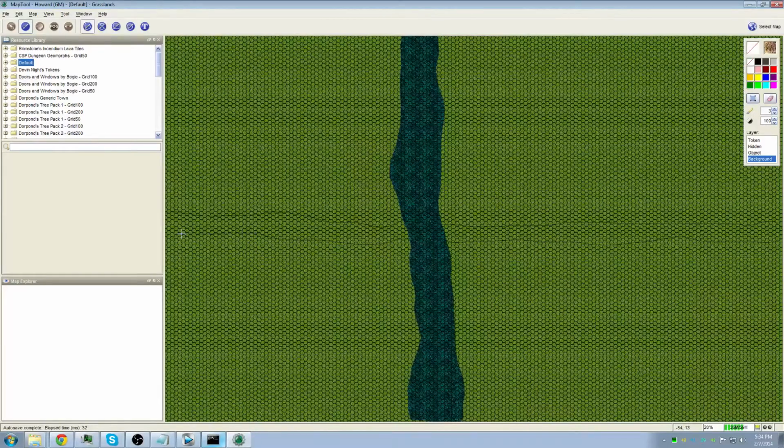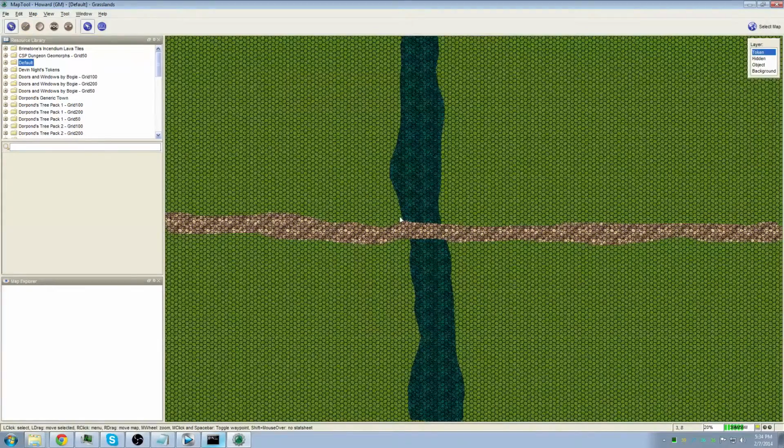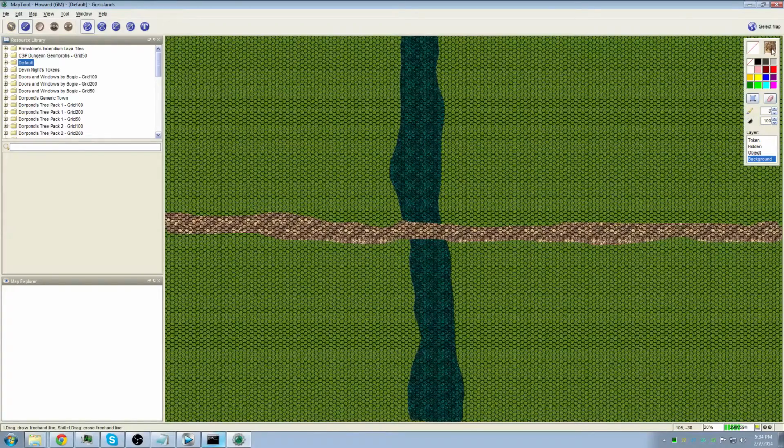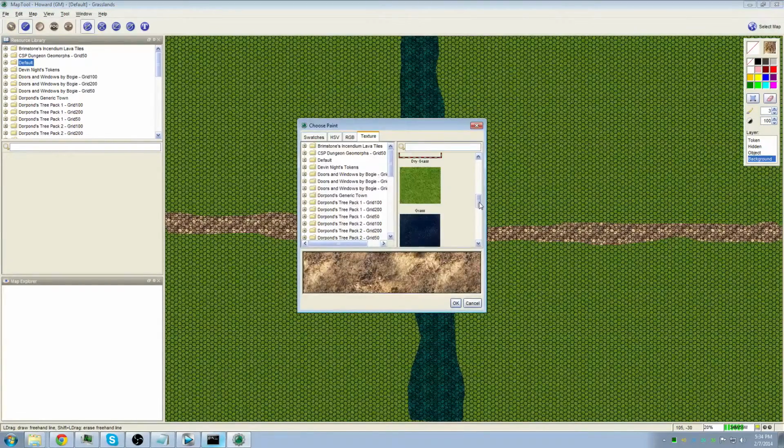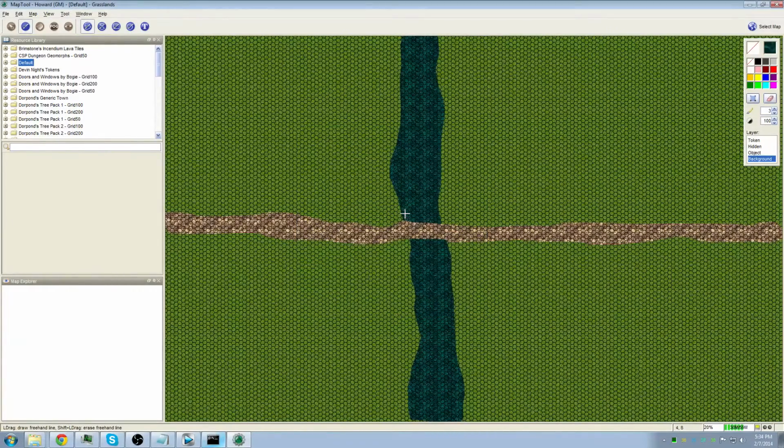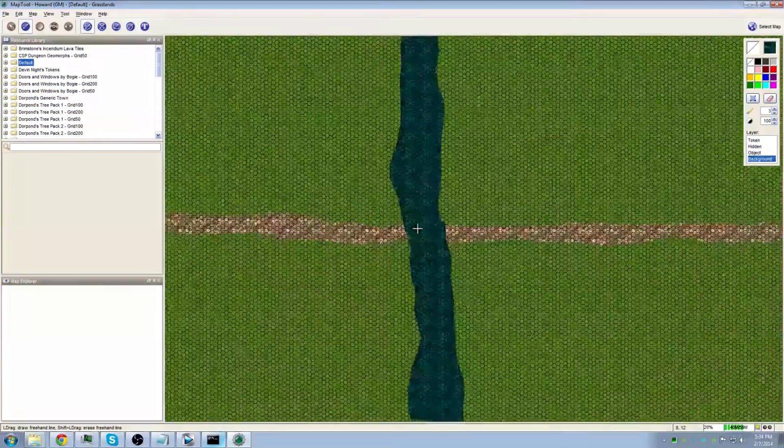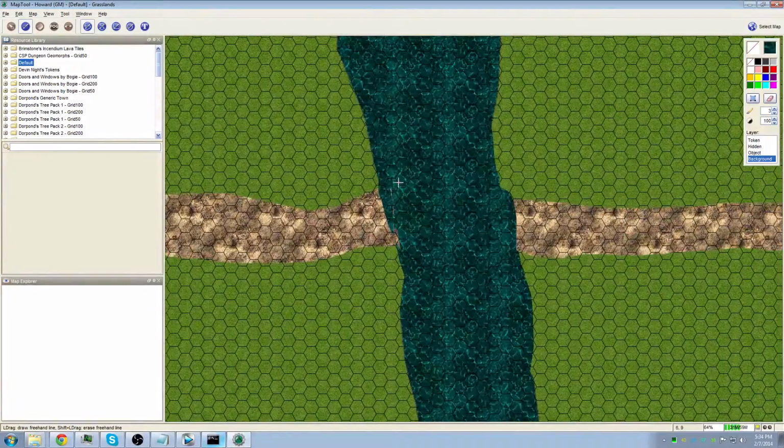Like so. Alright. That looks about right. Now, because I was dumb and I drew the road after the river, I'm going to have to go back now and redraw the river. Just draw this over here. Keep that even. And that is where our bridge is going to be.